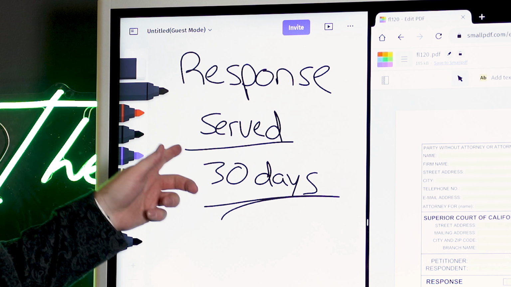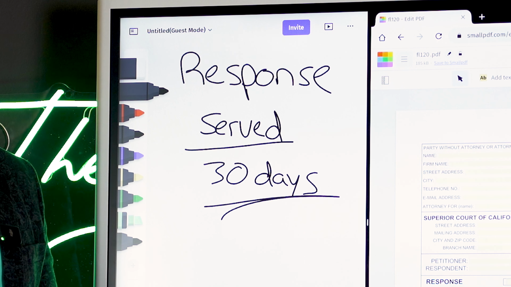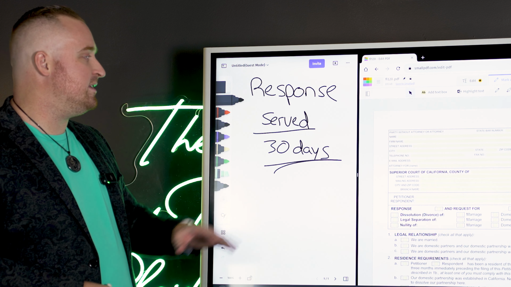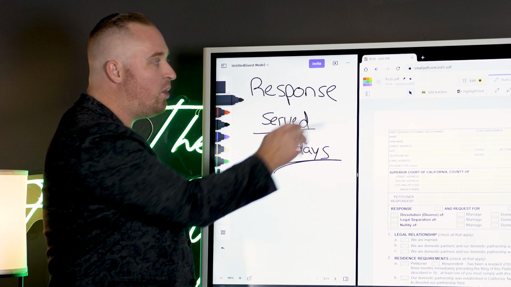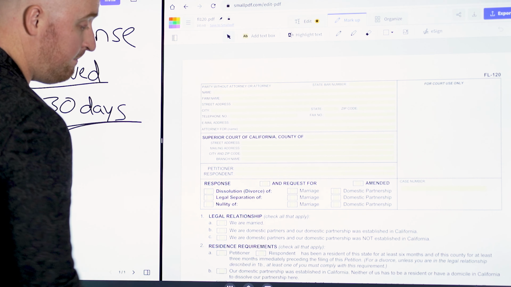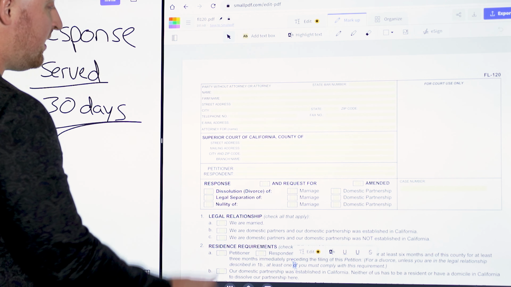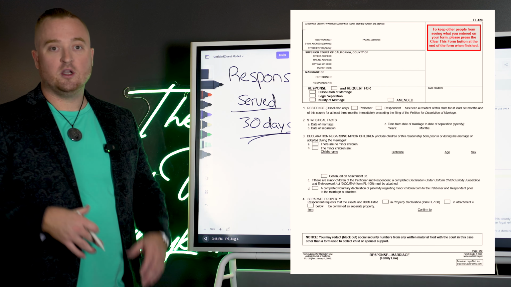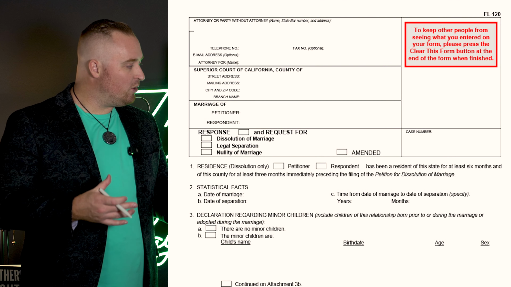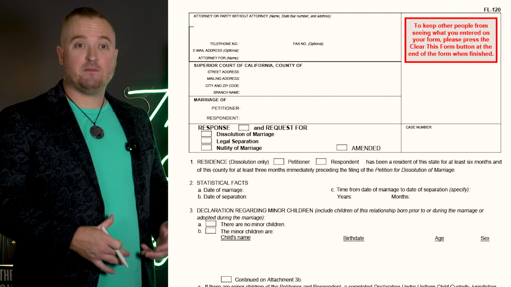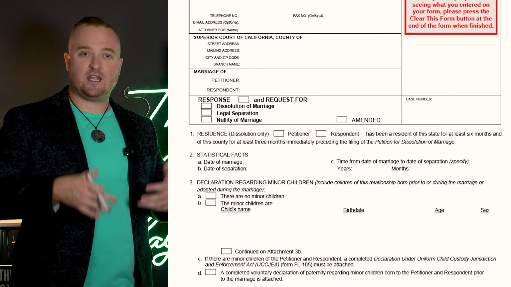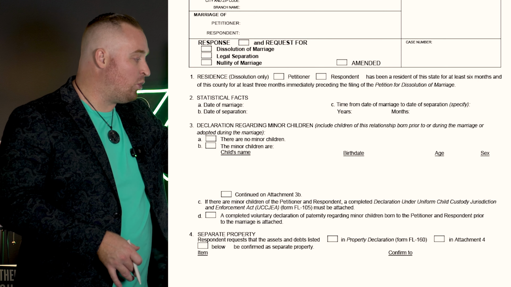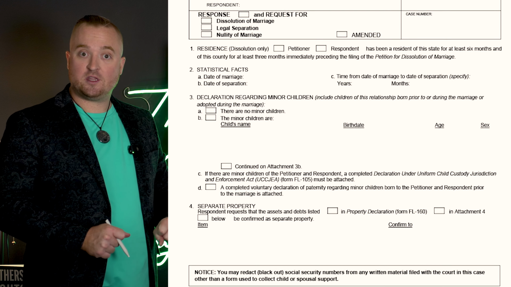So what do we need to respond with? Well, it's a little bit easier to respond than it is to file the petition. So we're going to do 2 documents. First one here is going to be the FL120. So the FL120 is, and you can see here on there, the response to the petition. So it's going to ask for the same information that the FL100 asks for. It's going to ask you for information about your relationship with the other party.